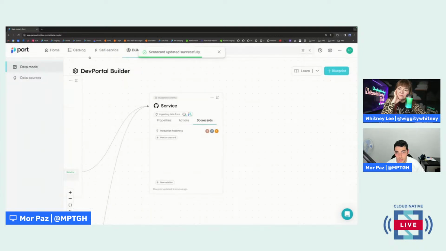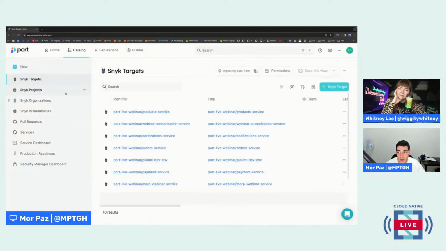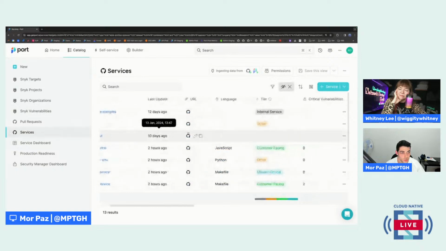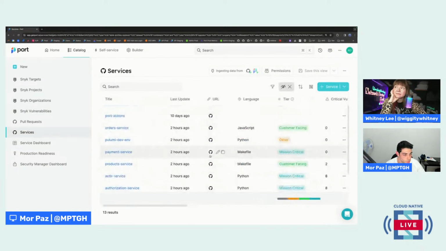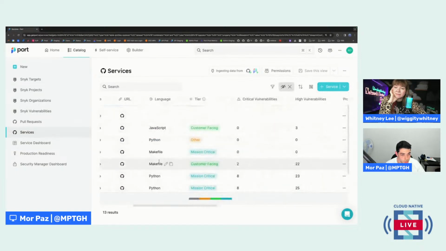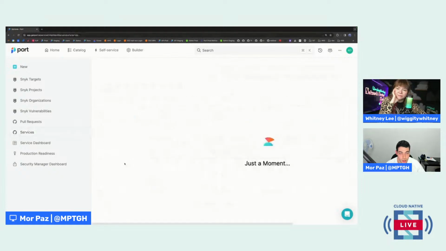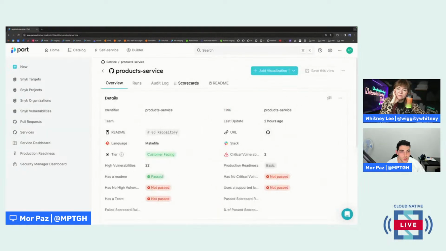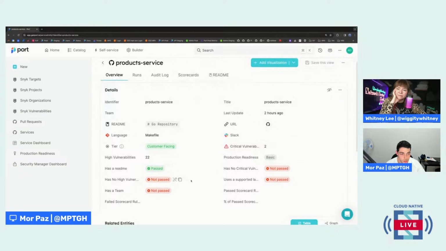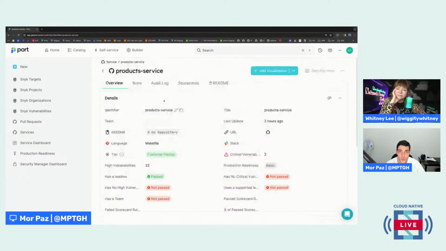Once I go ahead and save that, we can go ahead and take a look at one of the services. And so, for example, let's choose this service, which has a few both critical and high vulnerabilities. And we can see here that it does not pass those checks. And because we have all of that information provided by the developer portal and available as a scorecard, we can also leverage that in our self-service actions.